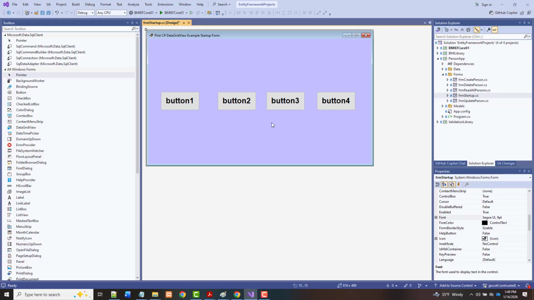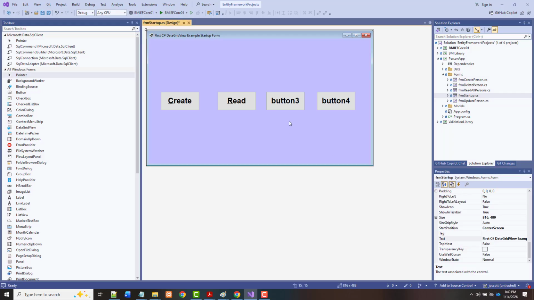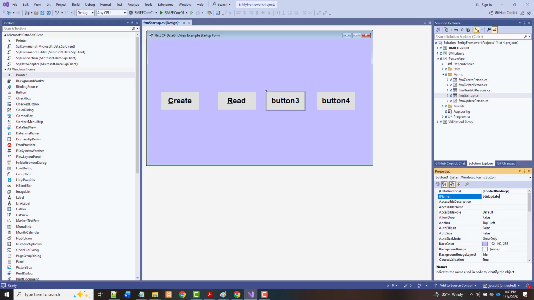All right. So we're just going to call these buttons basically what they are. So this first one here is going to be BTN create, and it'll say create. The next one will be BTN read, and it'll say read. All right. The next one will be BTN update, and it'll be update.